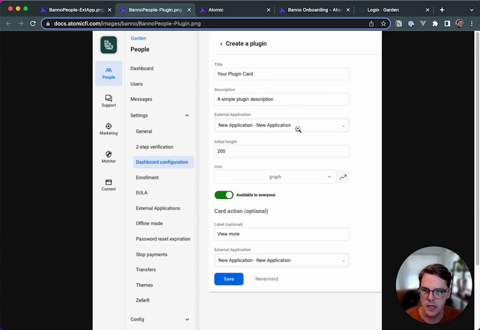In the external application dropdown, you'll click and select the external application we just finished creating called Atomic Financial Plugin. For the initial height, enter in 172. This sets the height for the plugin card. In the icon dropdown, select icon-circle-$.